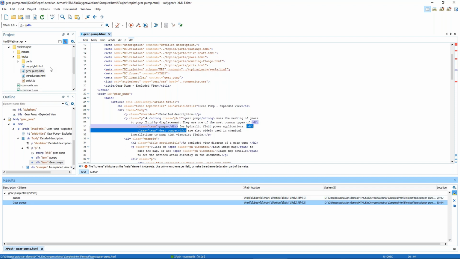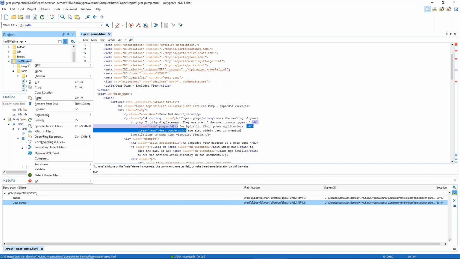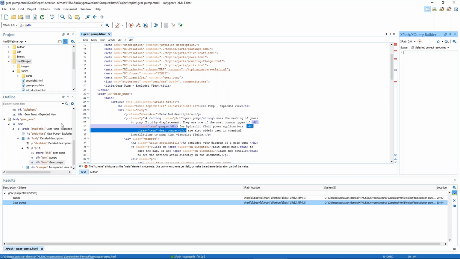I can also run this on an entire project. So I can use this action from the contextual menu, and I can say XPath in Files. And here I run it on the selected files, and I type definition, and this time I will say I want the class to be term.